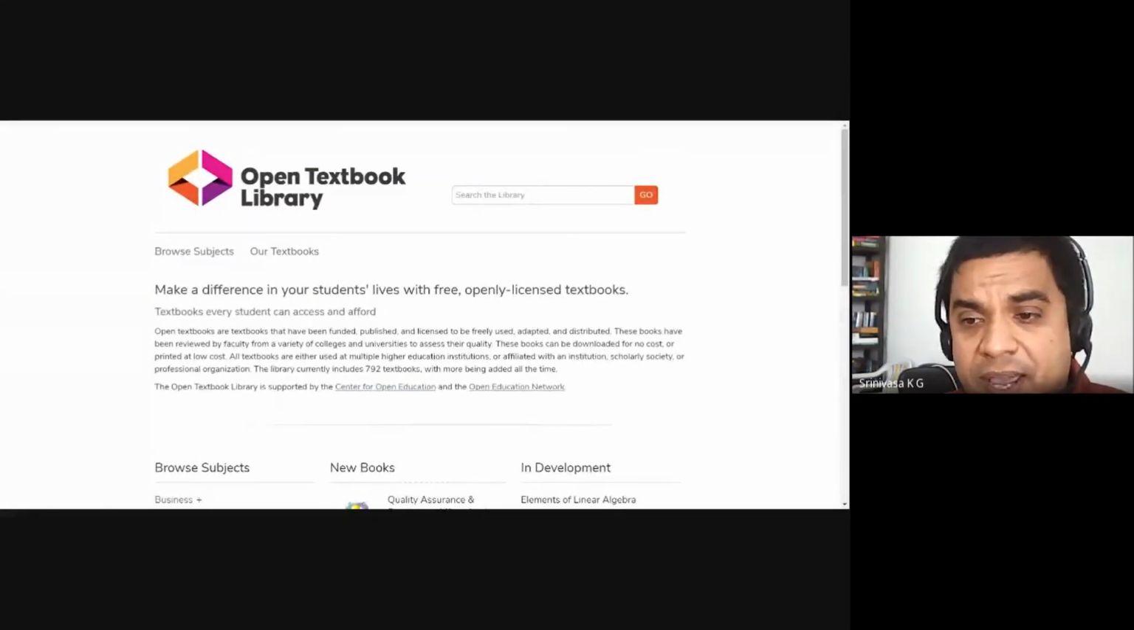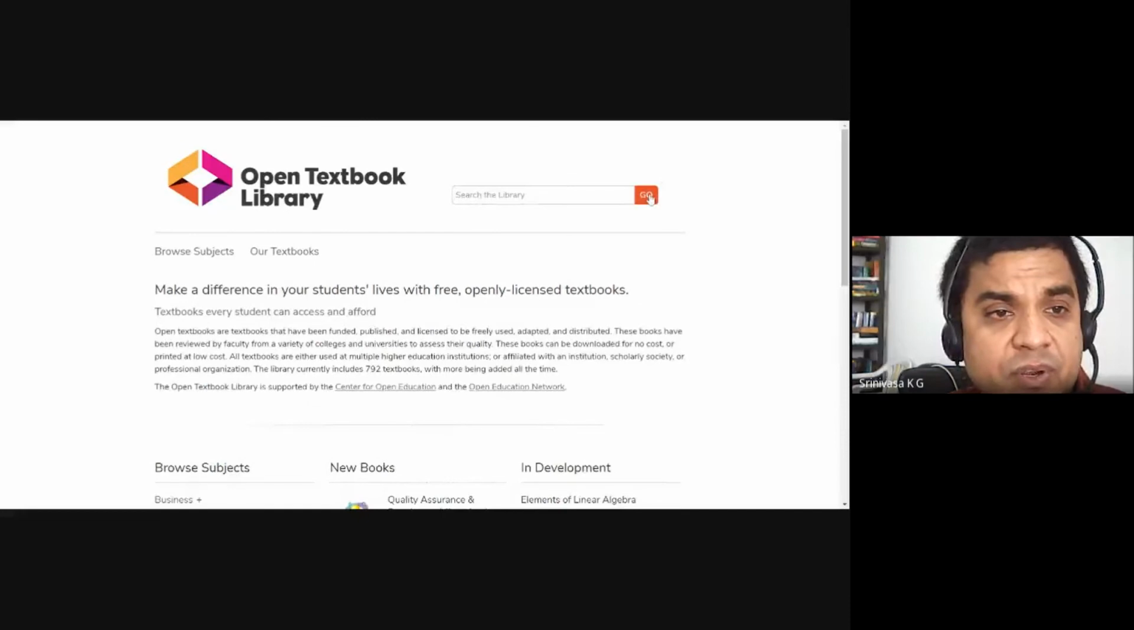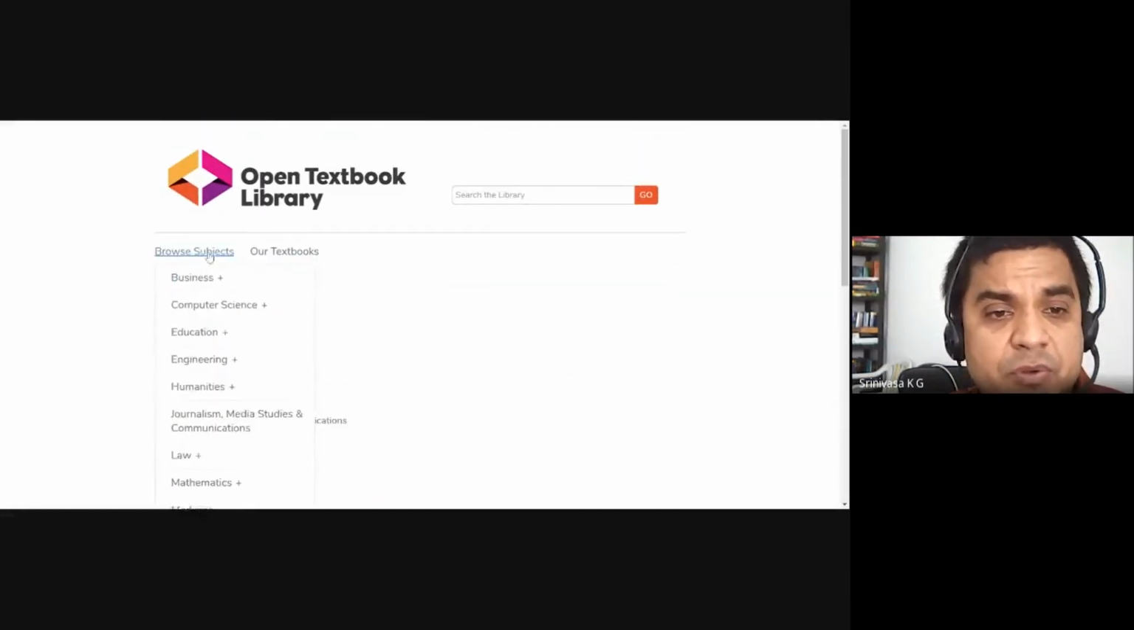Lastly, I just wanted to show you the open textbook library that can be used in a blended classroom. So this is the last one. For example, this is an open textbook library. Go to this open textbook library. Okay, this is the library. You have a lot here. You can read a lot of things. You can browse the subjects.